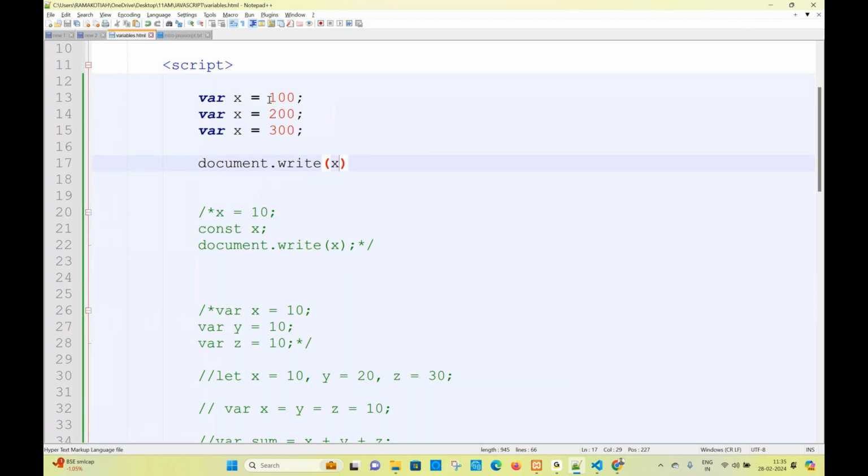Existing value. All variable names are accepted. But in one variable, how many values can I save? One value only I can save. One variable can save one value. So obviously the x value 100 is overridden with 200. This 200 is overridden with 300 because the script is executed line by line.